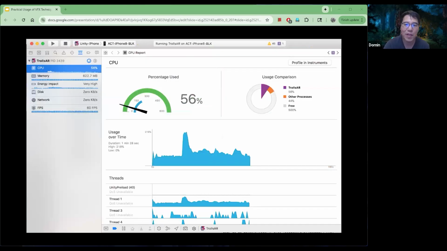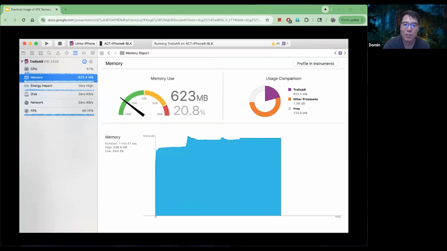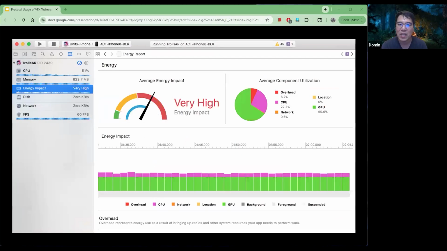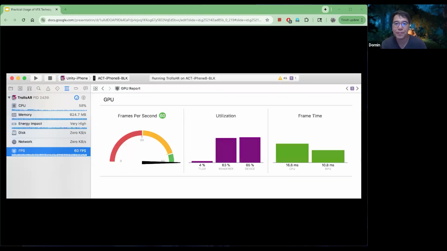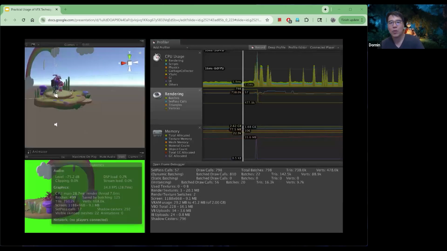We looked at CPU usage as well as memory usage, which was really high because of the high resolution textures that we were using. But for the final app, we ended up reducing the resolution considerably in order to reduce the memory size. It did use lots of energy, which is expected for an AR app, so there wasn't anything we could do to improve. And we looked at GPU usage as well. We did more profiling on the game engine side.